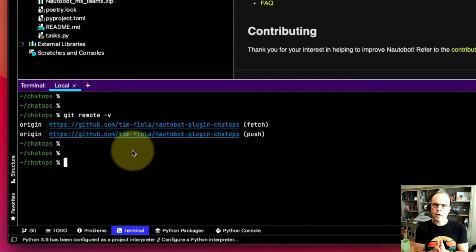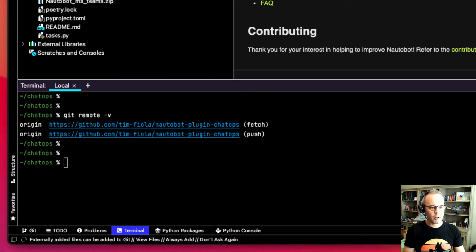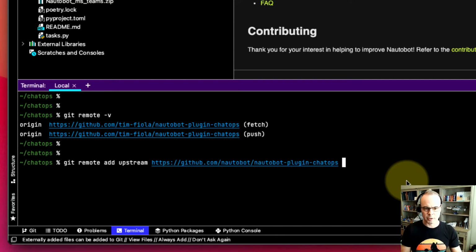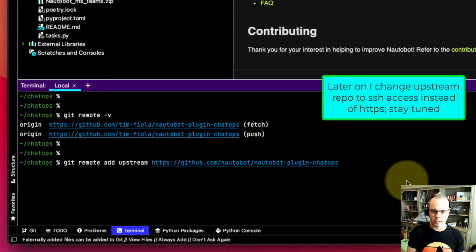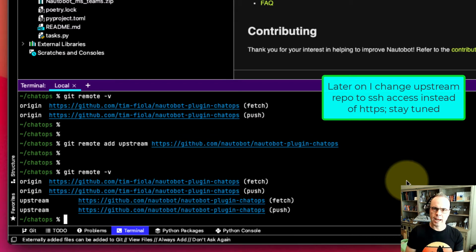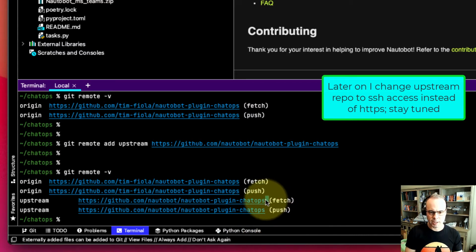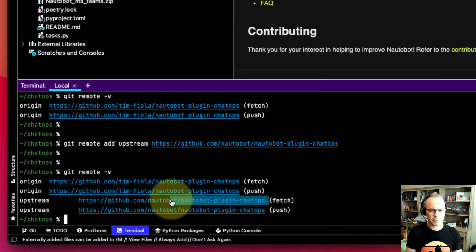You can see here that we only have one, and that's our forked copy, the origin. We also want to create an upstream remote linked to the original ChatOps repository so we can submit a PR against the original repository. Let's do that now. We're going to add the original repository as the upstream remote. We run the command git remote add upstream, and then the original repository URL. Now if we take a look at git remote again, you see that we do have this upstream remote, and it is the original repository.